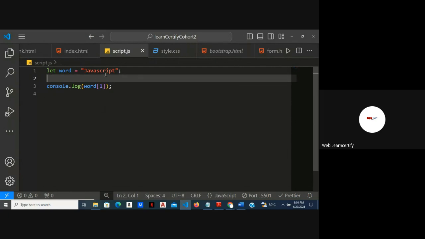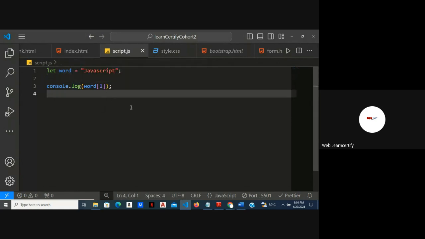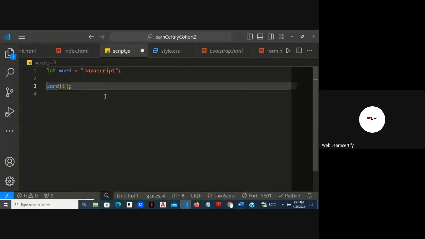Okay, so that's what it is. This is just a means of getting each of these characters at their specific position, which is what square brackets do. So console log just goes to printing out that value to you.